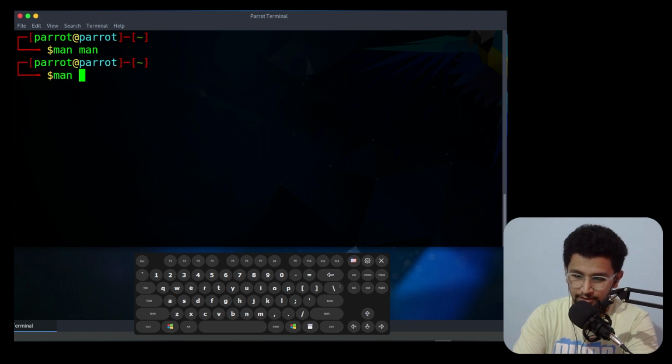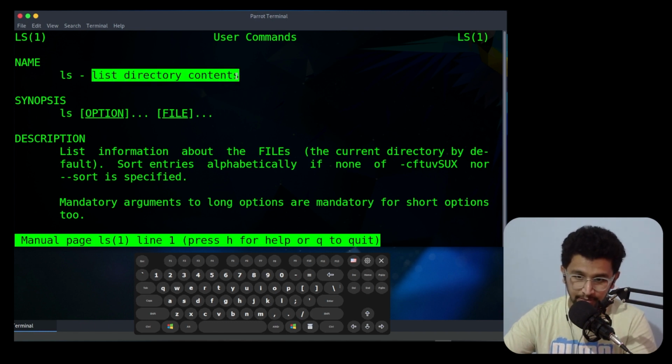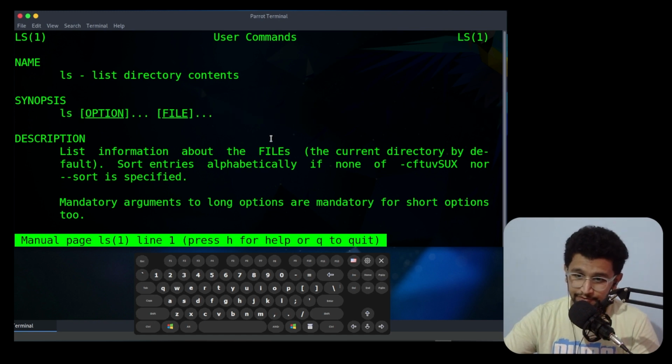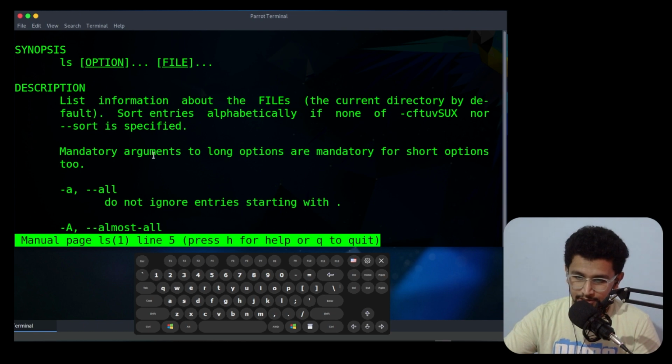Let me say that I need to see the man page of ls. So this is the ls command. What is the ls command name? And this is a syntax, as I told you in the first video. And this is the descriptions. Okay, this is the descriptions.